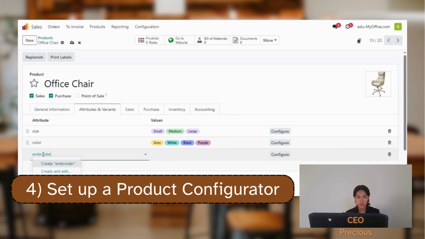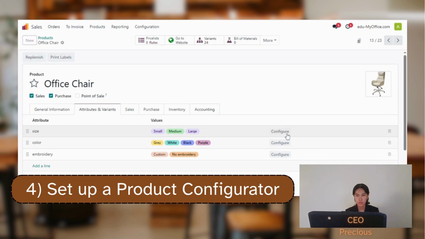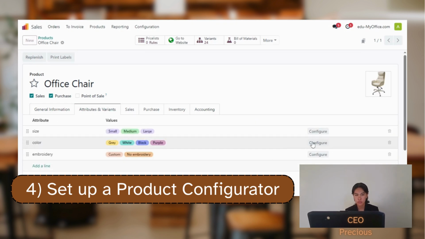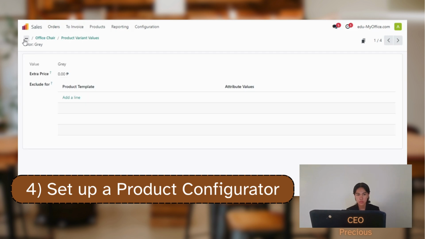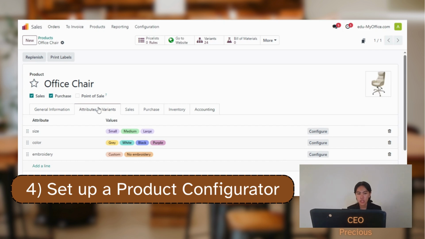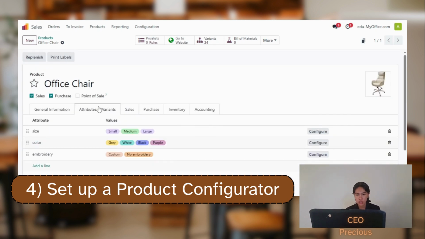Embroidery. And the values to be custom or no embroidery. Then proceed to save it manually. There's no extra price. And it is all very easy. So now we have to update the variants, and then proceed on checking, ensuring there's no display issue on our values.